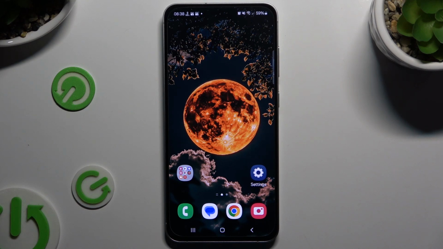In front of me is Samsung Galaxy S24 FE, and today I would like to show you how you can download and apply Rosemary font.